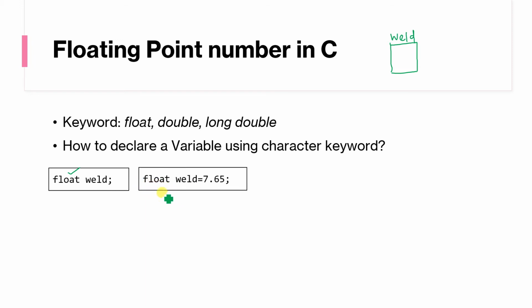You can also initialize a value in the declaration line itself. How to do that? You should write float weld is equal to 7.65. If you write like this, then 7.65 will be assigned to that allocated memory location. Or you can write it in two separate lines: declare the variable in one line, that is float weld, then write weld is equal to 7.65 in the second line. Both serve the same purpose, that is, declaring a variable and storing a value.